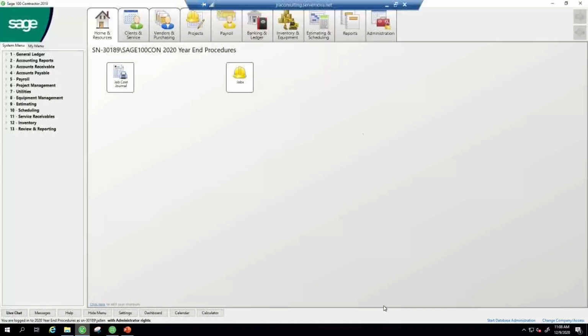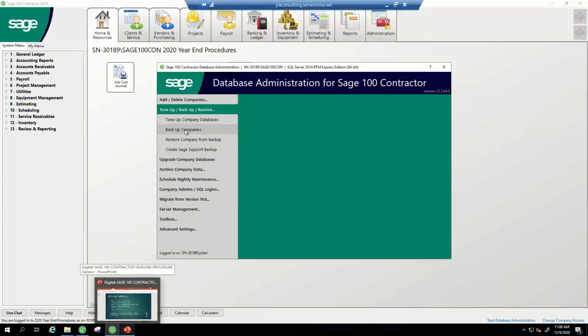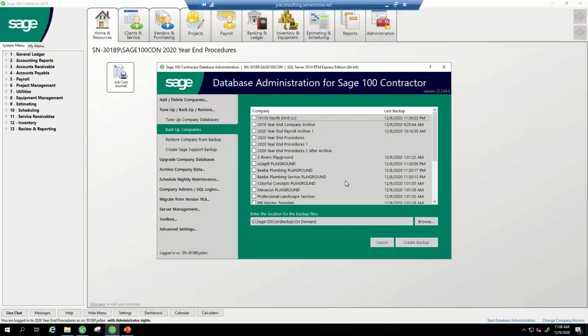Okay. First of all, we're going to start with payroll archiving procedures. Before entering your time cards for the new payroll year, you will need to perform the following steps in preparation for the closing process. First off, you will need to back up your company data through the database administrator by selecting Tune-Up, Backup, and Restore. Back up your companies and select the company to backup.